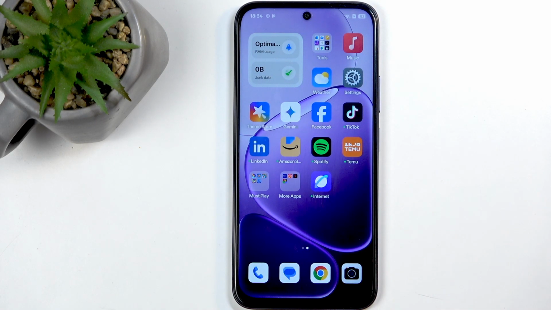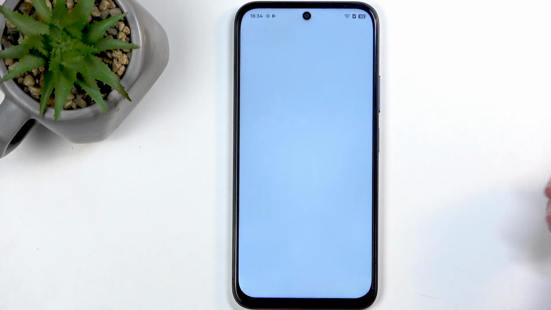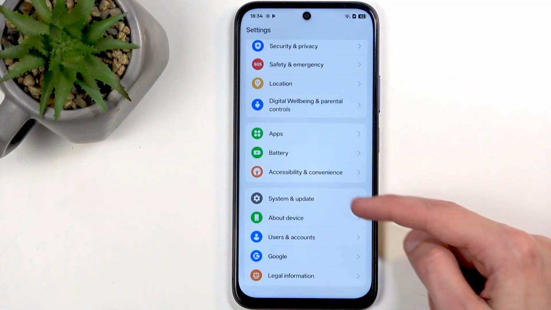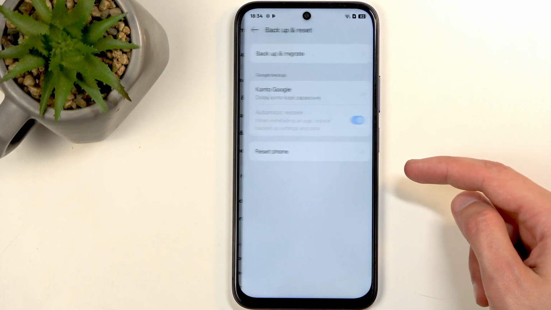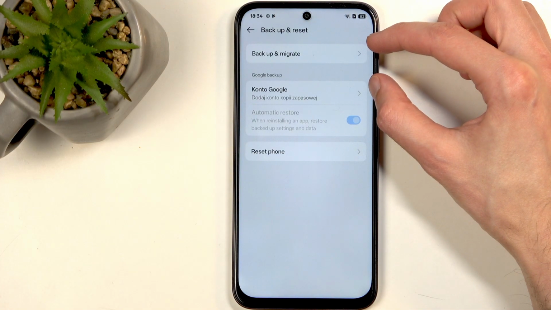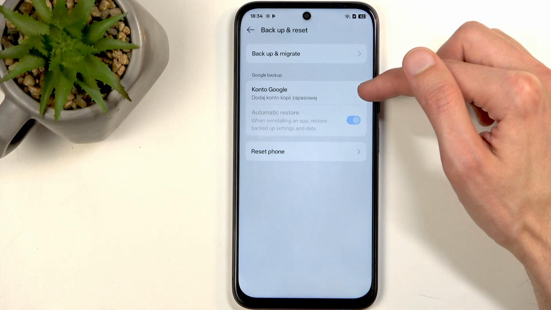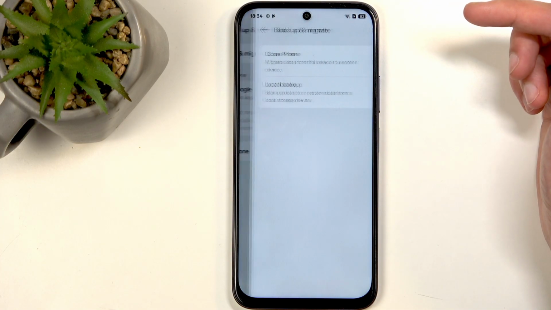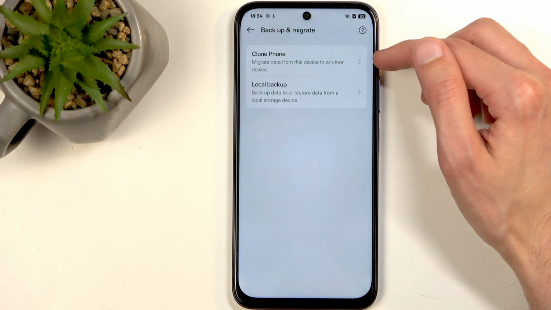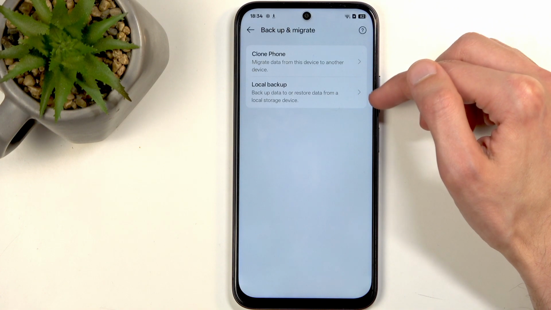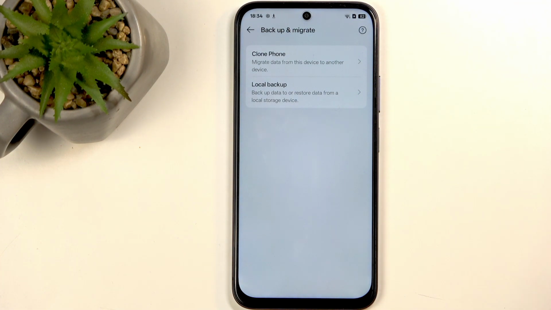For people that have access to the device, if you want to back up your device, you can do so by going into your settings, scrolling all the way down to System and Update, and selecting Backup and Reset. You have two different ways of backing it up. We have a Google account, or we can do the Clone Phone, which is an application. This is more of a migration, and local backup, which is just a backup that you can move around.